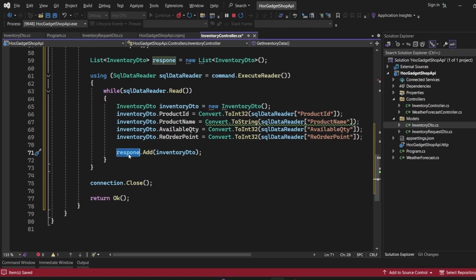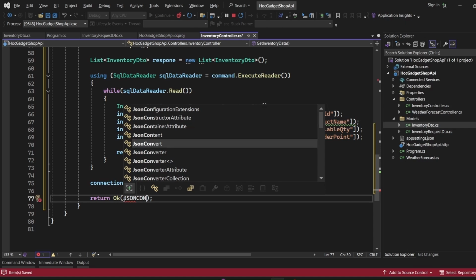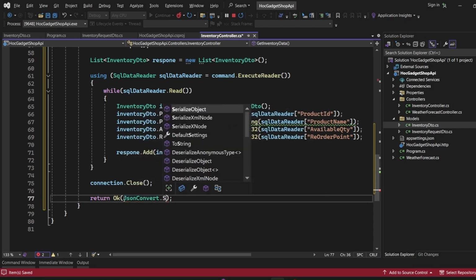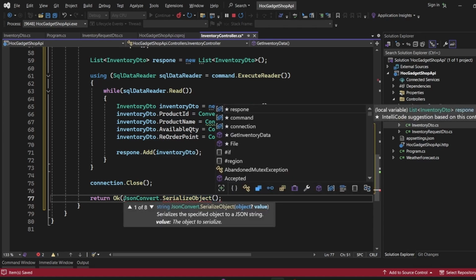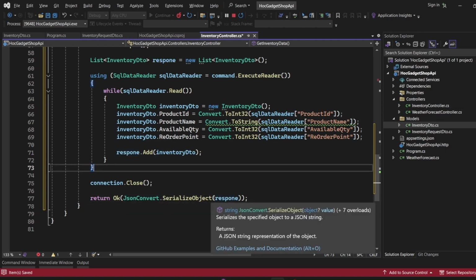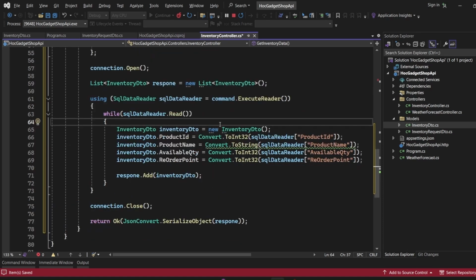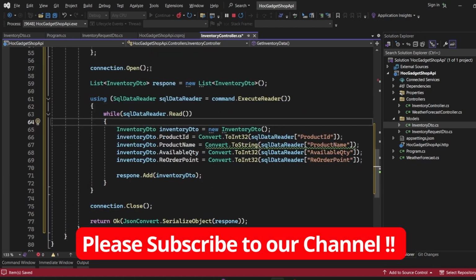And now what we want to do is we simply want to use a JSON convert serialize object, and what we want to serialize is the response. So it will send the response, that is the list of inventory DTO, as a JSON now. And let me just save it, do a save all.